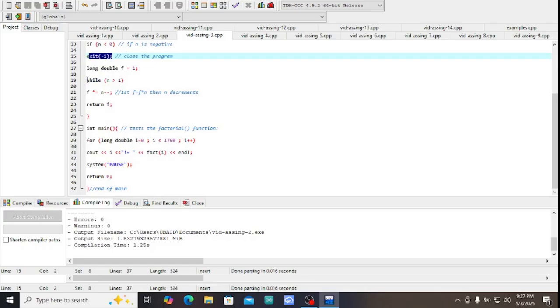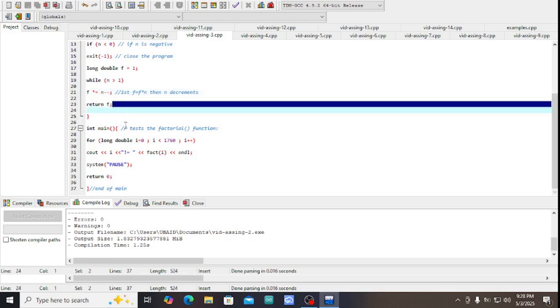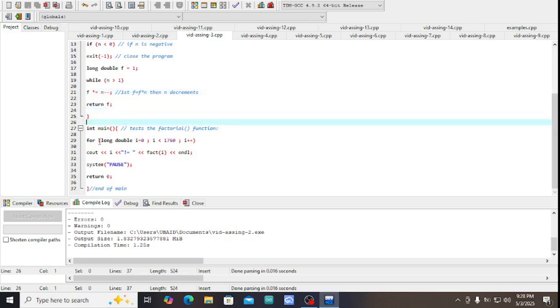Here we have a while loop. The while loop has a condition that if n is greater than 1, it goes inside the body of the loop. We have f, and f is multiplying by the decrement of n, and it returns the value of the factorial. Now into the main body we have a for loop which is going from 0 to 1760, and we are putting the value of i into the factorial. And now let's see what the output of the program is.